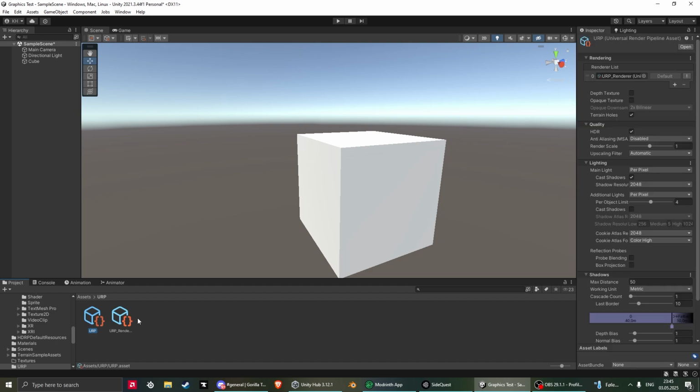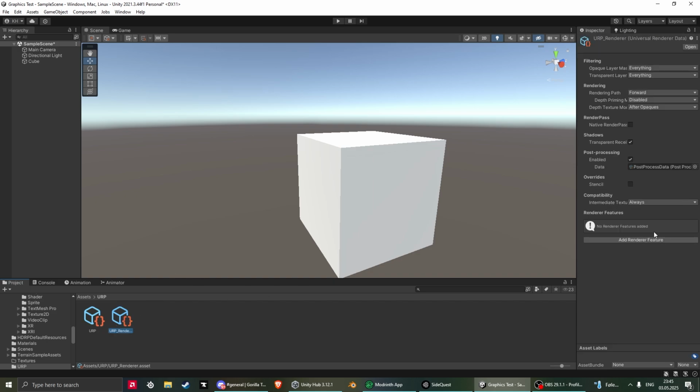Now you can look at all these. If you know your stuff, you can change things here and here. You can add render features if you want, but I'm not going to mess with that right now.